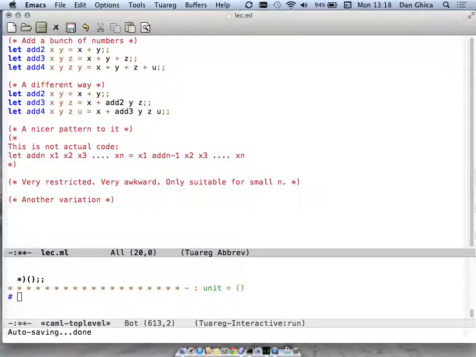Just like you can define functions and values in OCaml, you can also define types. So you can give names to types. So let's call P2 a pair of integers. So it's a pair of two integers.